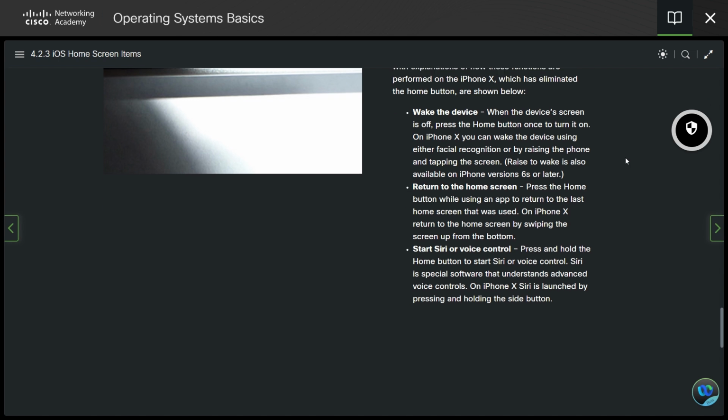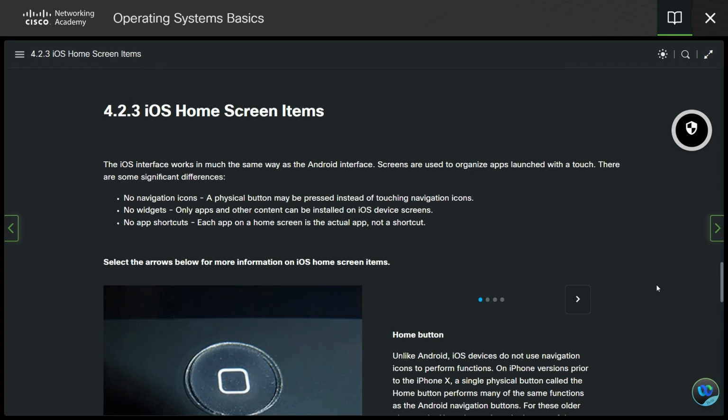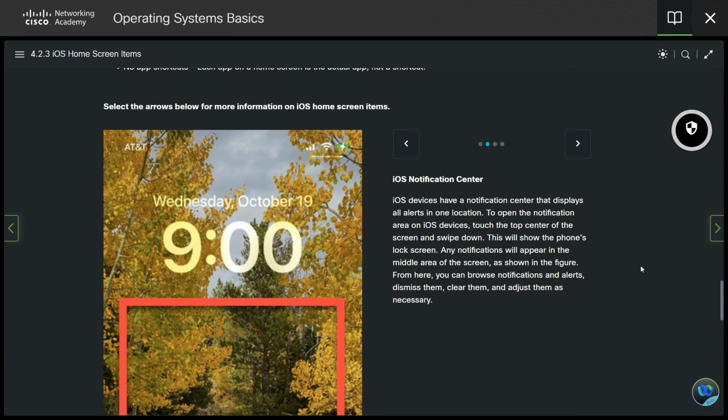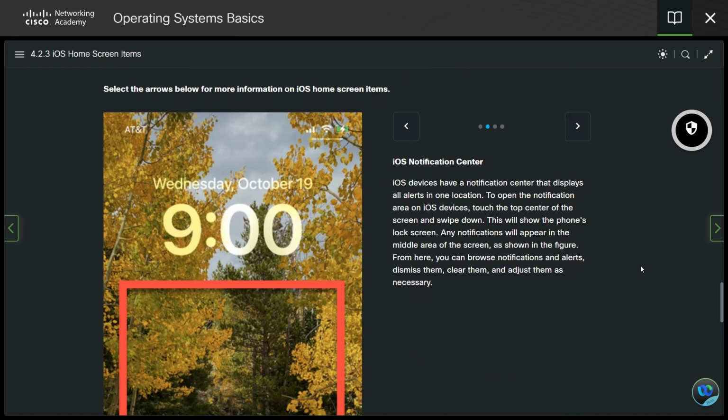And start Siri or voice control. Press and hold the Home button to start Siri or voice control. Siri is special software that understands advanced voice controls. On iPhone X, Siri is launched by pressing and holding the side button. The next arrow is iOS Notification Center.